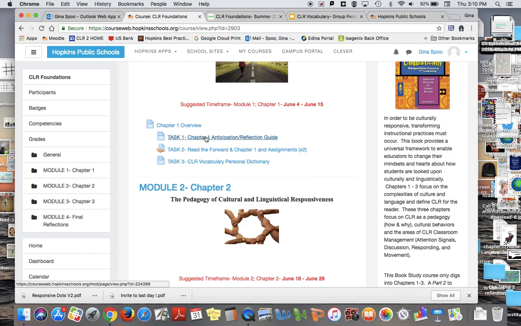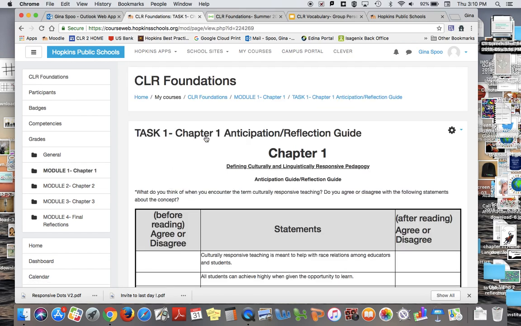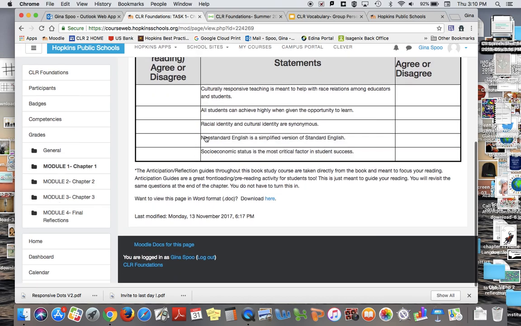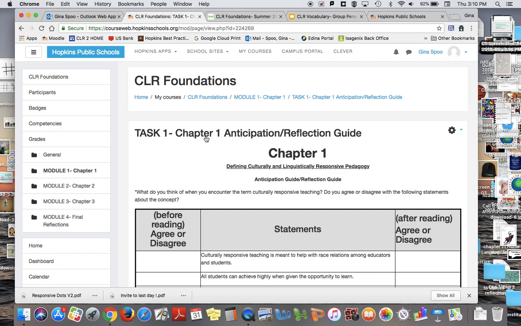And like I said, task 1 in each chapter has this anticipation guide. There's nothing you have to download, nothing you have to turn in. It's simply to help guide your reading. So that's something to take a look at before you read, and then also to come back to after you read, of course.